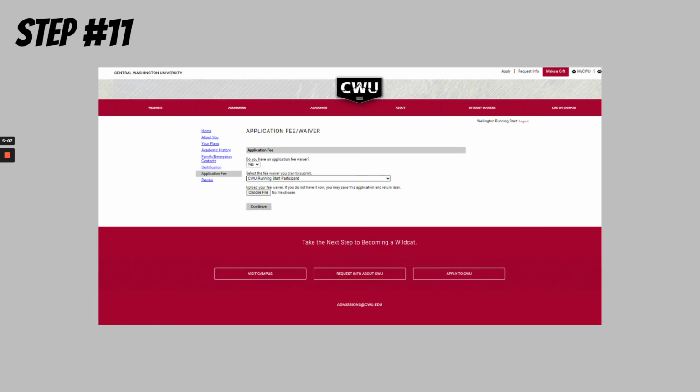So the application fee waiver page. This page is super important to you guys as a Running Start student because you can upload a Word document stating that my name is so-and-so, my student ID is whatever, and I'm eligible for a fee waiver because I'm a Running Start student. So make sure that when you get to this page, you click yes, and then an option is CWU Running Start participant, and then you can just do a simple Word document that just has that one sentence of yes, I am a student, here's my ID, and this is why I qualify.